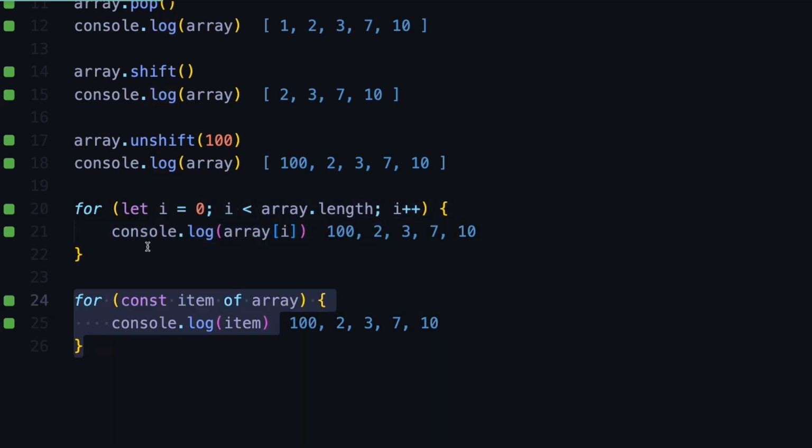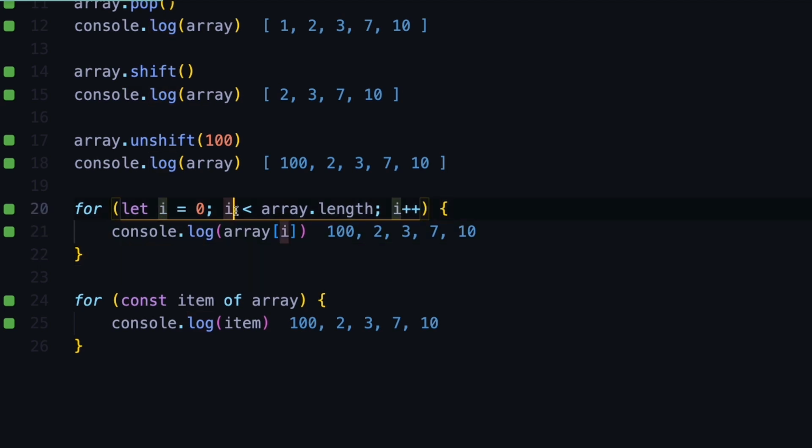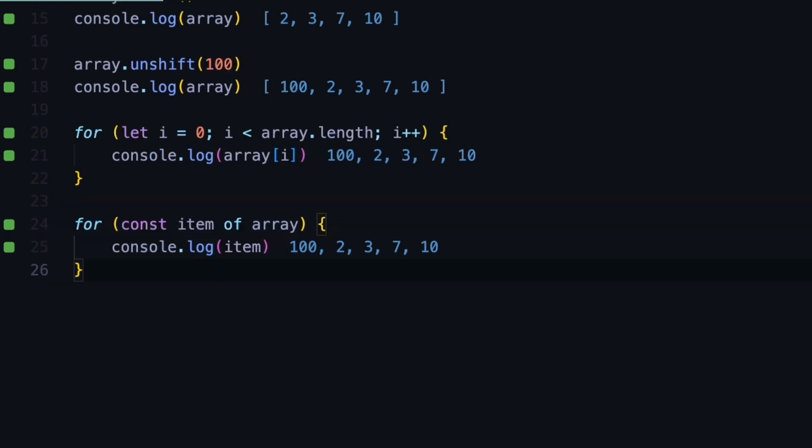Now obviously if you want more control, you would use this for loop, because here you also have access to the index, which you might need for some operations. But if you don't need access to that index, then this is a more readable way, and it's also shorter than this first one. But we have another way to loop on arrays, and that is by using the forEach method.